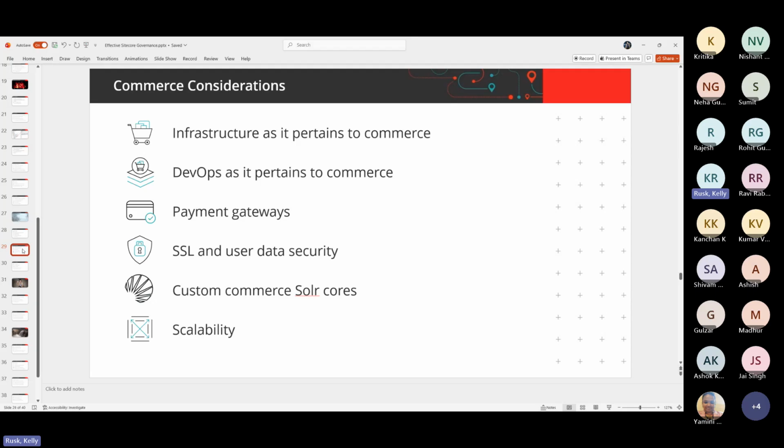From a commerce perspective, what's your infrastructure pertaining to commerce? You might have custom commerce solutions. You might have a Shopify integration. Your DevOps is pertaining to commerce, right? There's a lot of aspects here, including how do we manage our payment gateways? If you don't have a policy about your payment gateways, you need to get one right now. Because that standard of who can access the money and how you collect the money is one of the most critical parts of going into commerce.